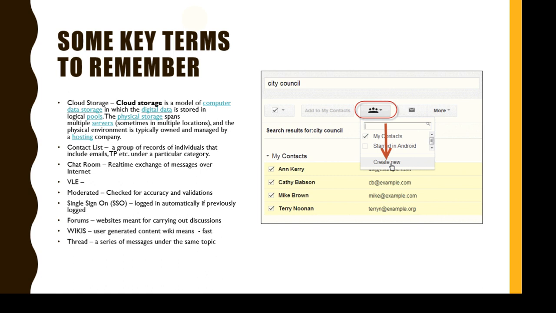Single sign-on, SSO, is where the system allows you to store your username and password, and the next time you will be automatically logged in. You don't need to give your username and password again. So this type of login is called single sign-on mode. You sign in for the first time, and that's it. Your credentials will be saved.